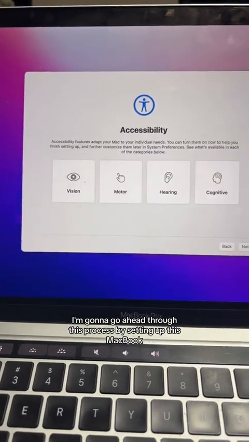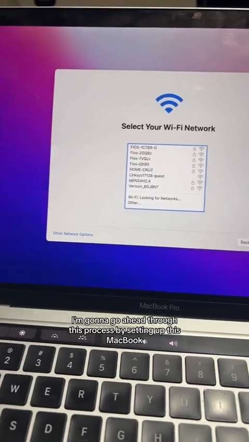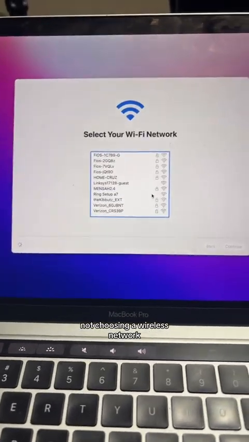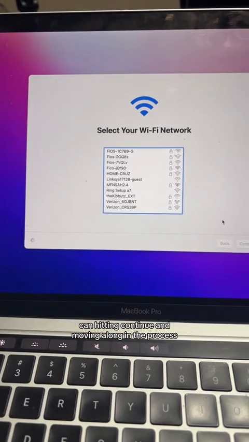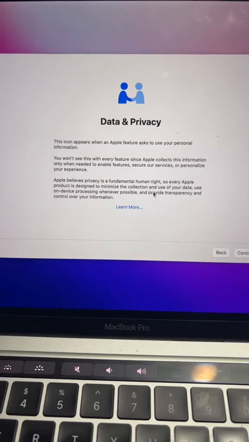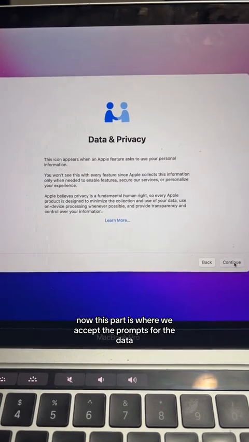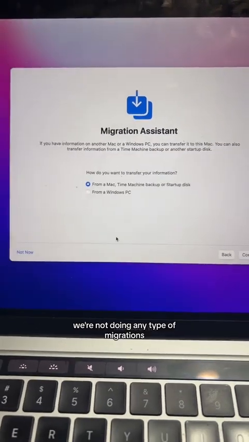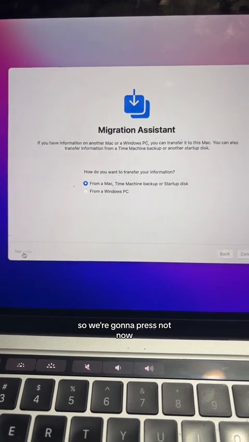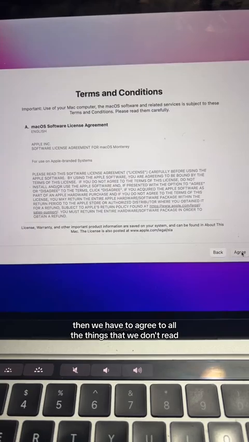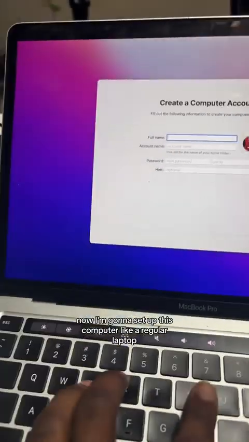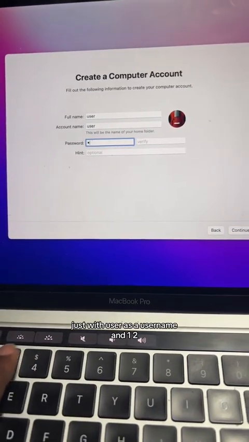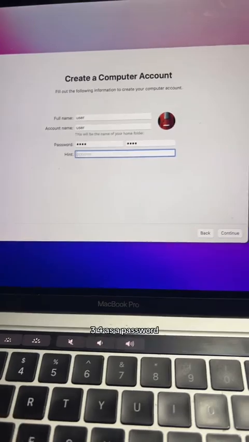I'm going to go ahead through this process by setting up this MacBook, not choosing a wireless network, hitting continue, and moving along in the process. Now, this part is where we accept the prompts for the data. We're not doing any type of migrations, so we're going to press not now. Then we have to agree to all the things that we don't read, agree and agree. Now, I'm going to set up this computer like a regular laptop, just with user as a username and 1234 as the password, just to get it going.